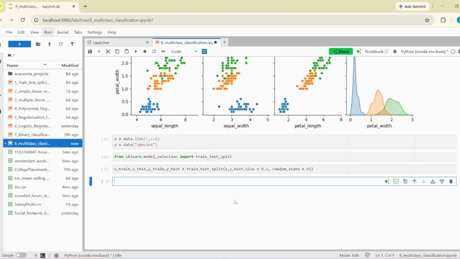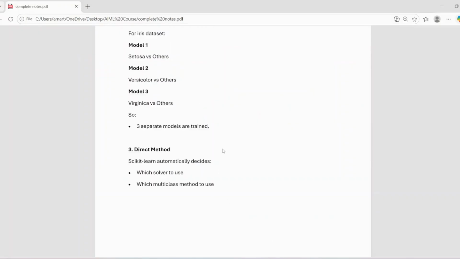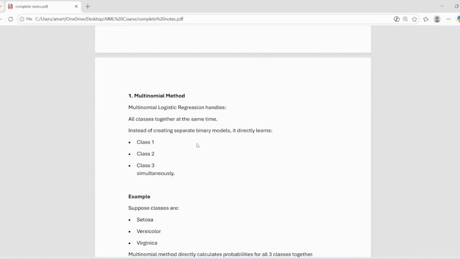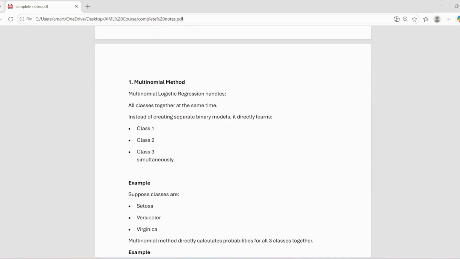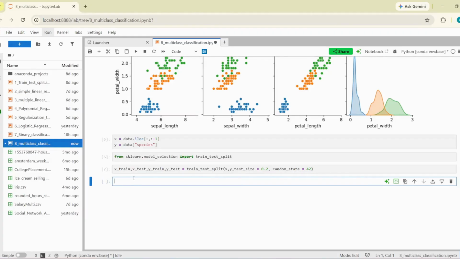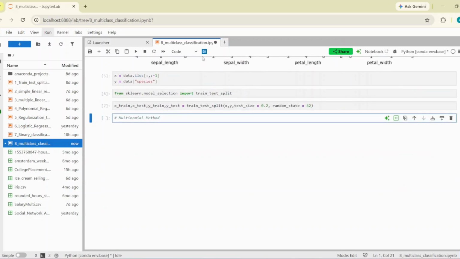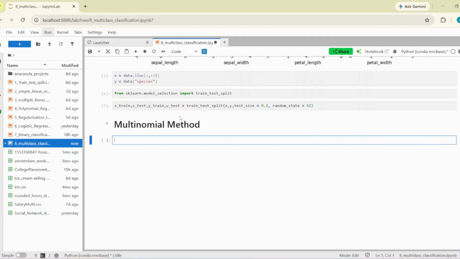Now, the first method was my multinomial method, right? Multinomial method. We will see that. I will give a markdown here: Multinomial method. I will choose markdown and shift plus enter.